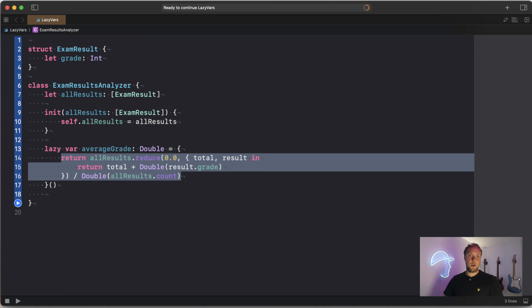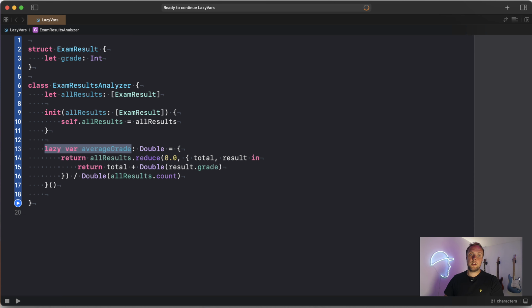And whatever we return from here is going to be assigned to our lazy var average grade, and it's never going to change after that. So that's really nice. We could assign a new value to it, but this computation that we're doing is not going to run again. So that's how we can use a lazy var whenever we need to cache something.